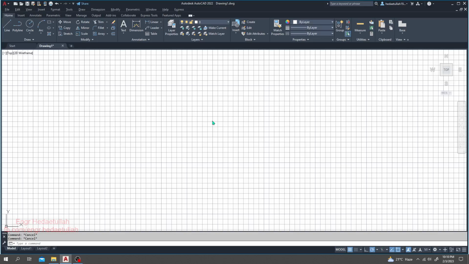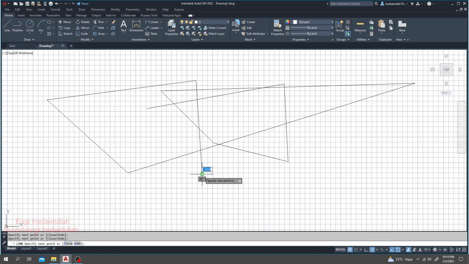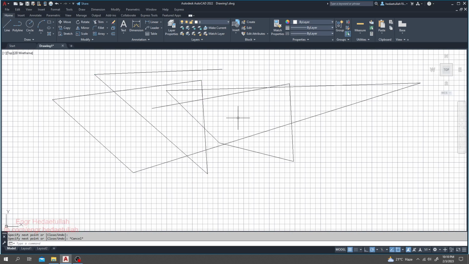Now, if we draw something, just simply if I create some line here as per my requirement. So how will you zoom in and zoom out that drawing or that AutoCAD page? Just simply scroll the scrolling button of your mouse.